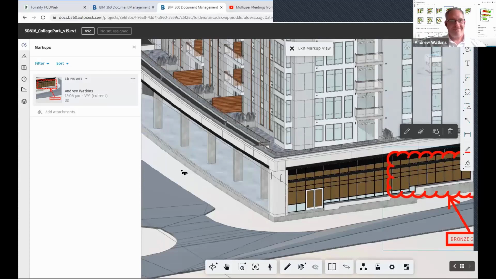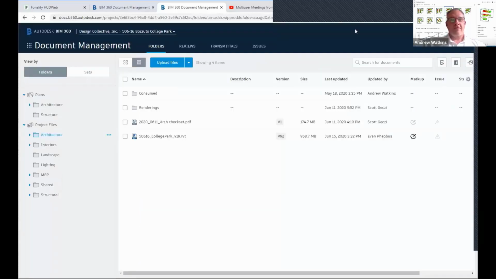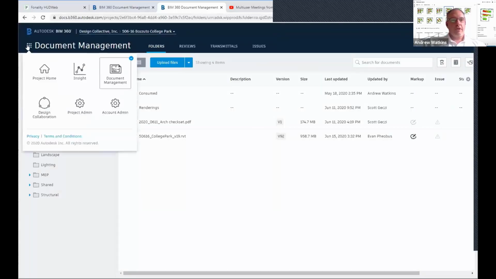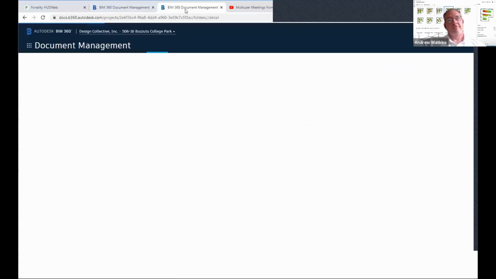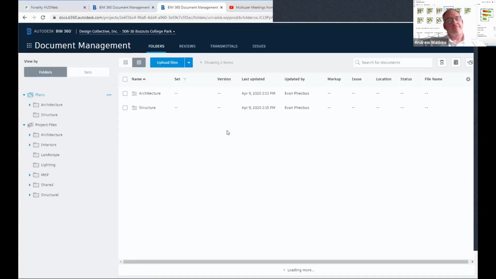Because once again, that website is so tricky, right? Yes. So if we're in the web interface, go up to this little nine square icon here, and we're at document management. And then document management, and oh, now we're restarting. That's good. There we go. Always good for a refresh.